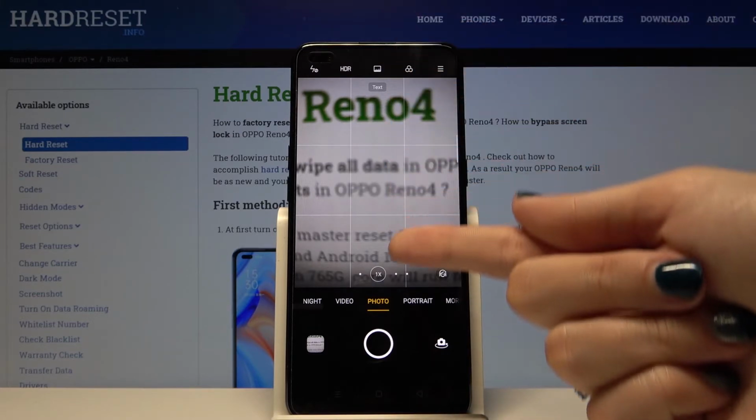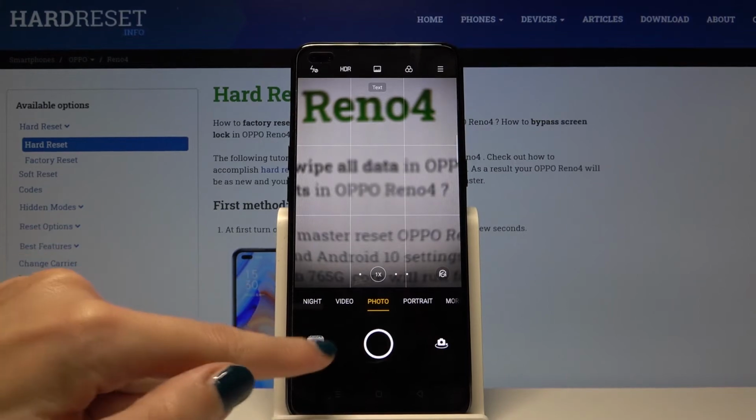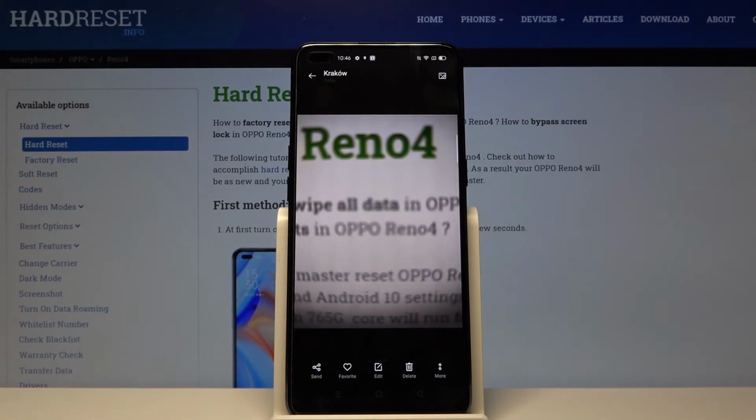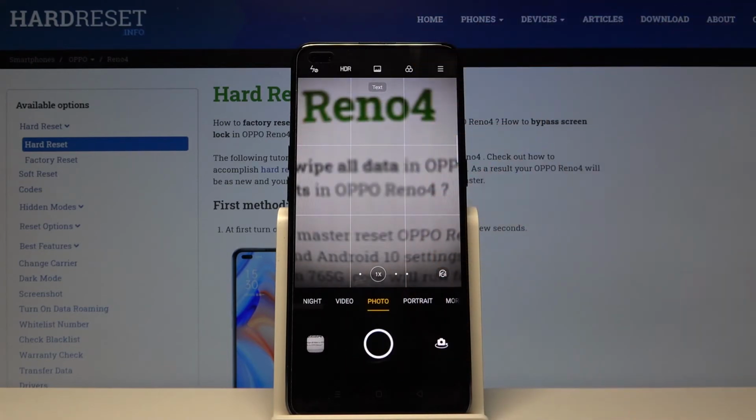Also remember that these lines are not visible at the real picture, so when I take a photo and when I go here to the left corner at the bottom to the gallery, we can't see them at the real picture, so they are only to help us taking better photos.